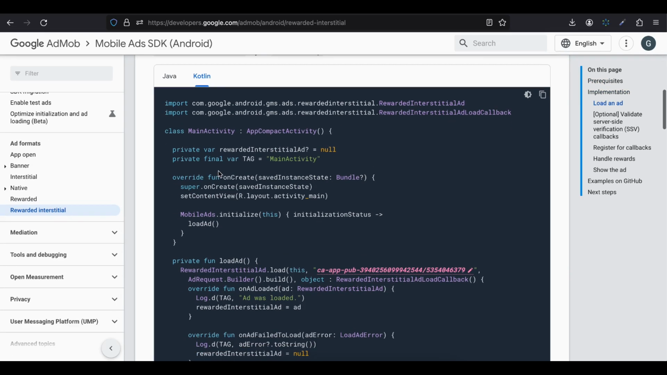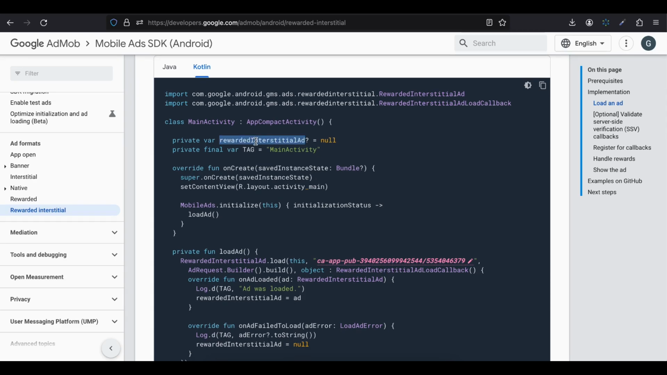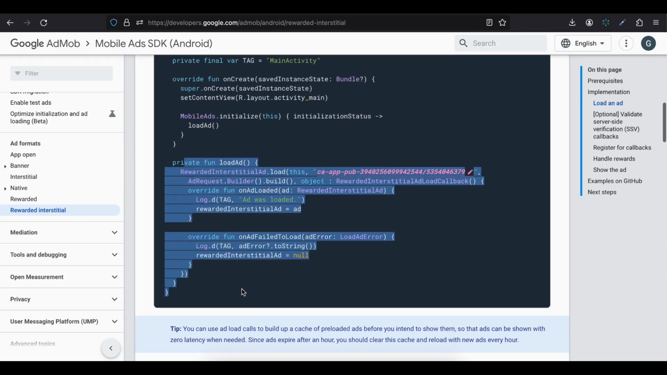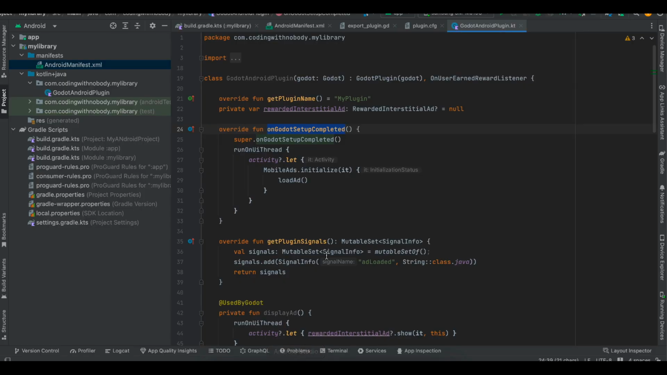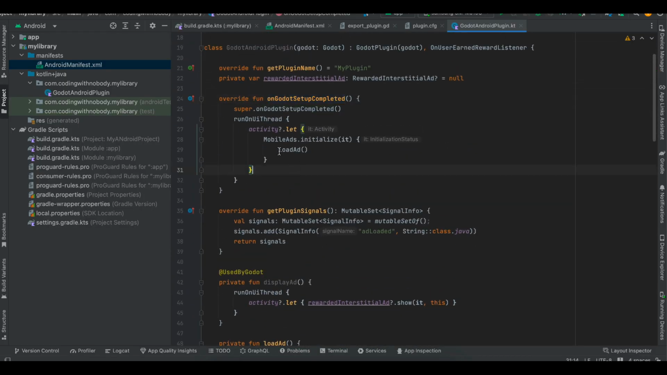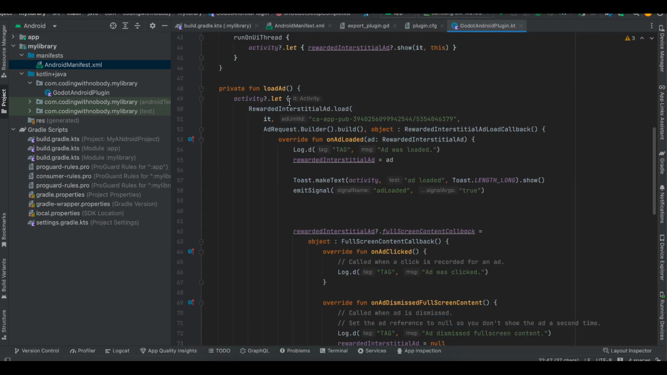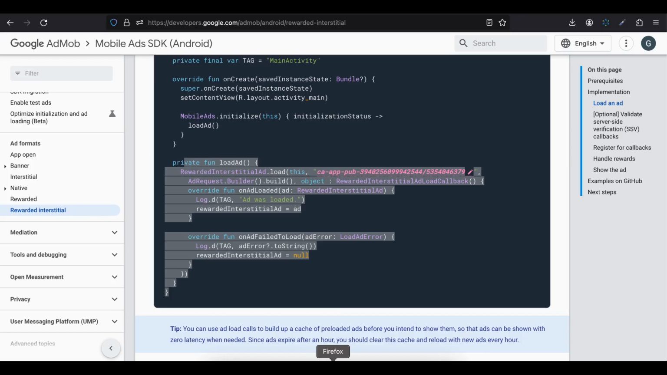Next, over here what we have to do is first we have to create a variable for the interstitial ad, as well as call this load ad method. So this, and this again, is a test ID, you have to replace it with a production ID while deploying it to production. So here you can see I'm calling this load ad. I have created this variable, and if you see the load ad, I just copy pasted everything from the docs, and once the ad has been loaded, I am displaying a toast message, as well as I am emitting a signal to the GDScript side.